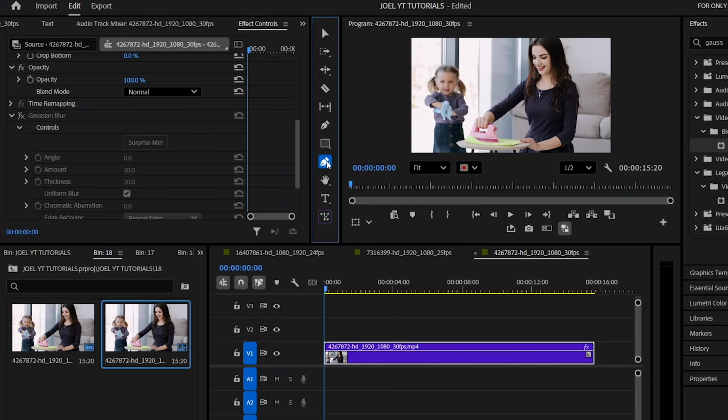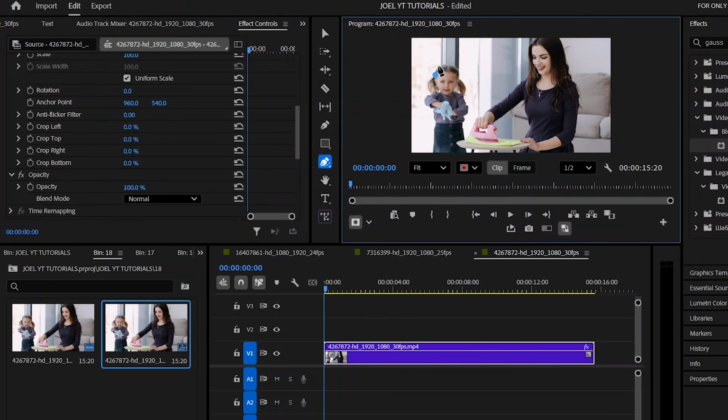So select our pen tool here. Once you select the pen tool, draw a shape. Let's draw a circle, a round shape. Alright, so let's blur this face.